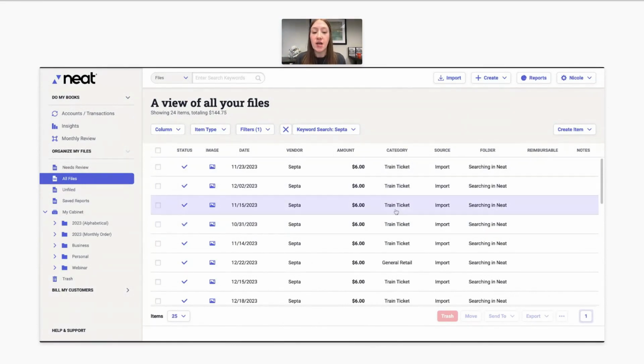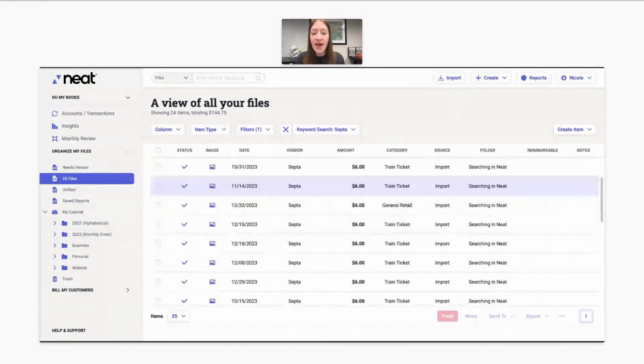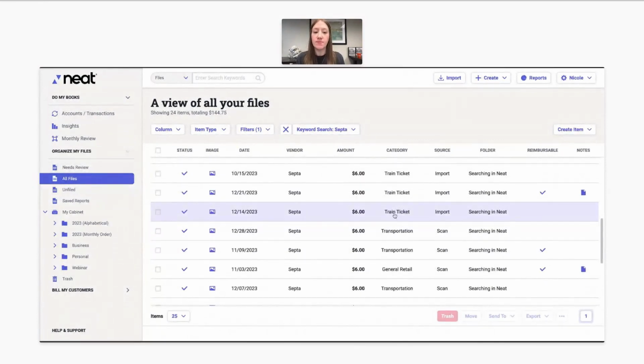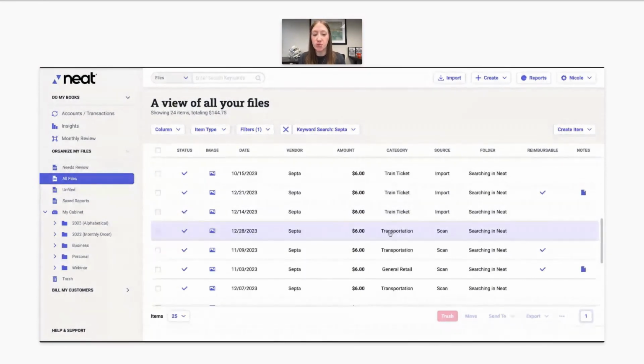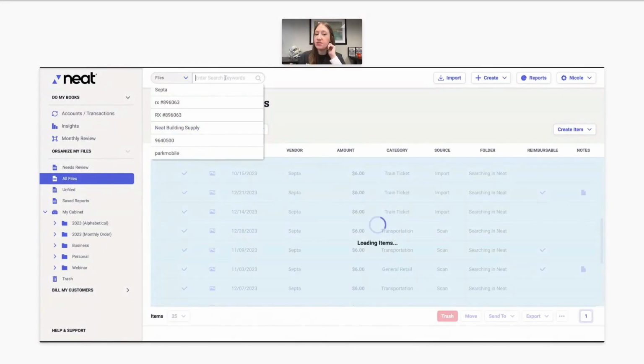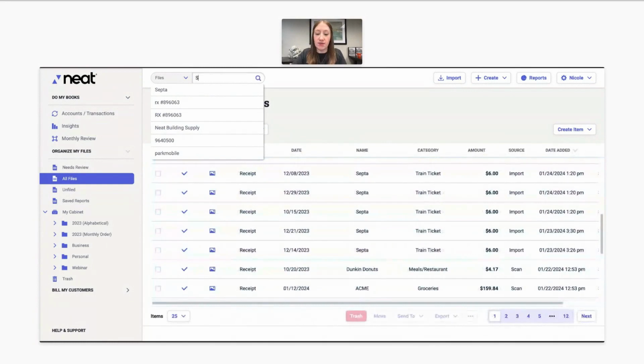Now, for example, I categorize my train tickets kind of differently. I have some categorized as train tickets, some as transportation, some as general retail. Let's say, for example, I added some details about my SEPTA receipt. So let me type in SEPTA, and I'm going to type in the category train ticket. Notice I didn't add a comma or any quotations or a separation to indicate the individual search terms. I just typed in SEPTA, train, and ticket, and I'm going to press enter.